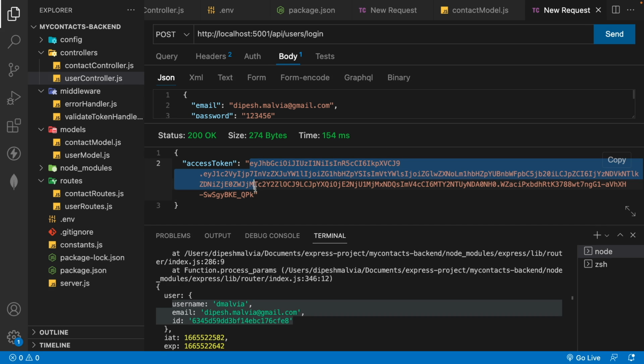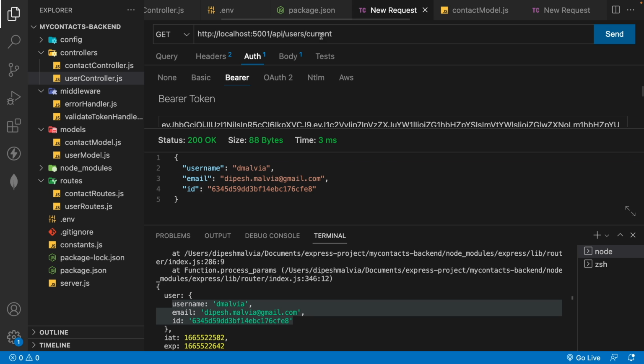All right, then I'm going to have my token, and then I will go to my contact and pass this token, and now I'm going to fetch all the contacts which are created by the username Dipesh Malvia. So I'm going to send it, and we see that we get an empty array because right now there is no contact created for this user, which is Dipesh.